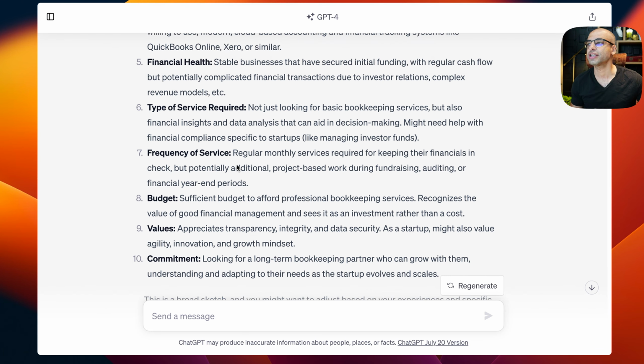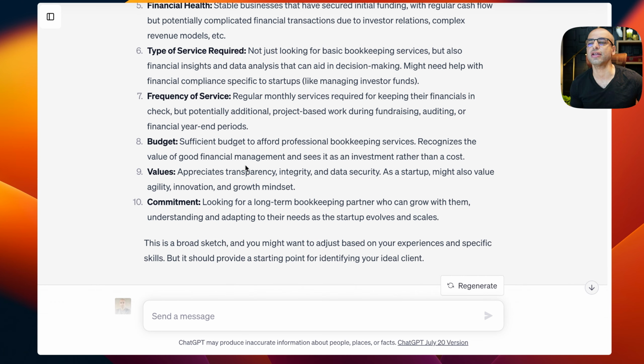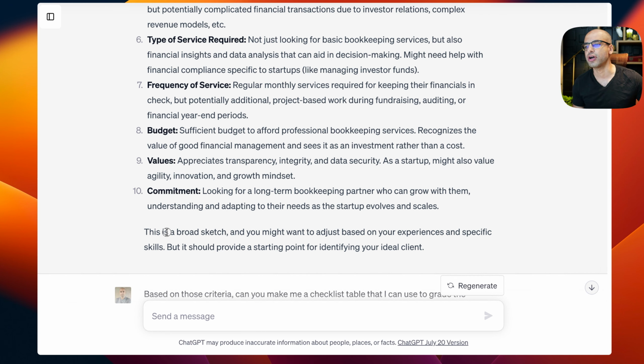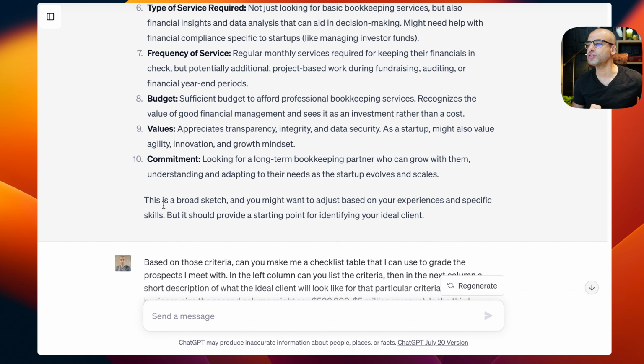Okay, well, I'm actually quite satisfied. If I wasn't satisfied and maybe I just needed another example, I could click on regenerate and that would actually give me a different list. It may be a little similar, but you can keep on clicking on regenerate until you get what you need. Okay. So, and it says here, it's a broad sketch you might want to adjust based on your experiences and specific skills, but it should provide a starting point for identifying your ideal client. Okay, great. So let's go to the next step here.